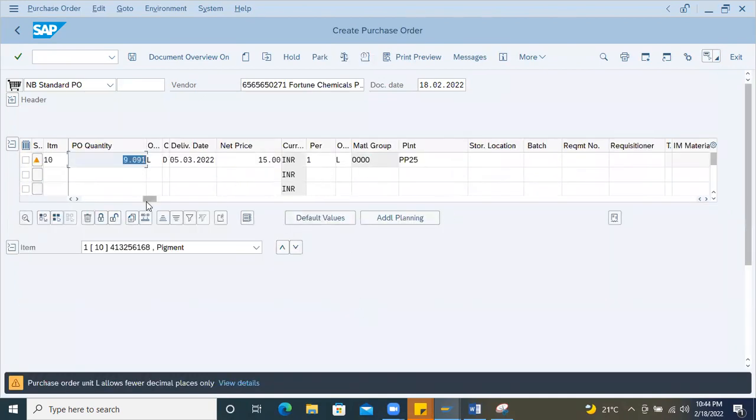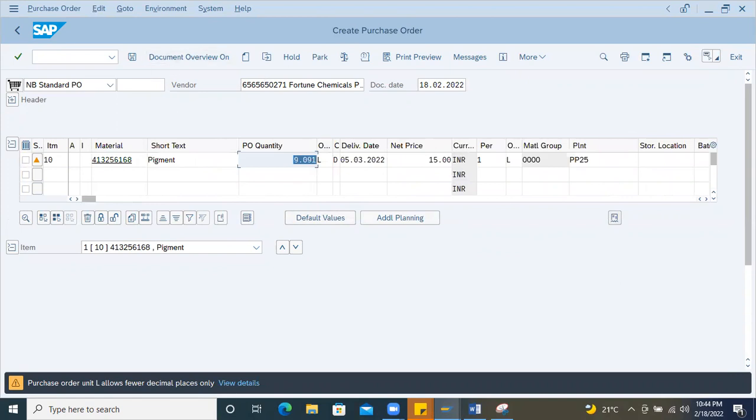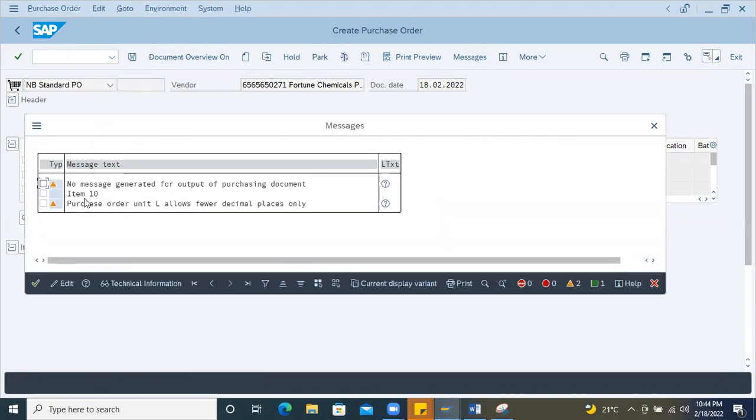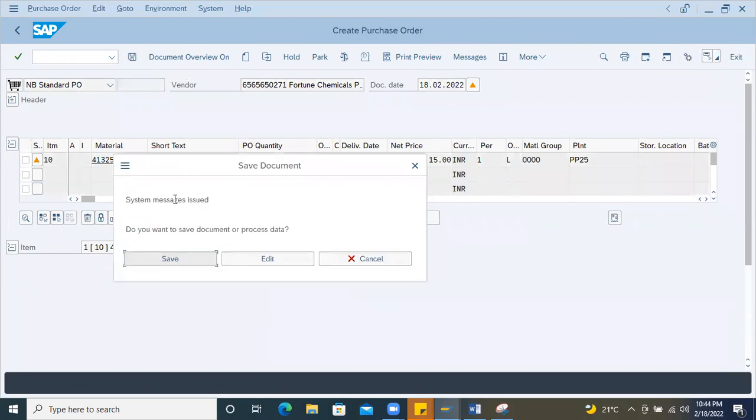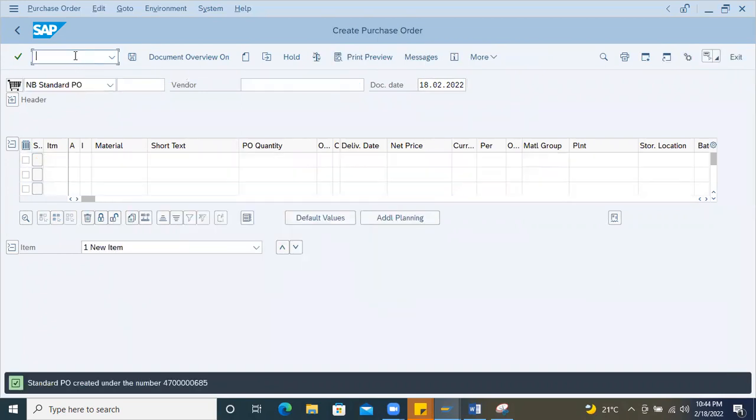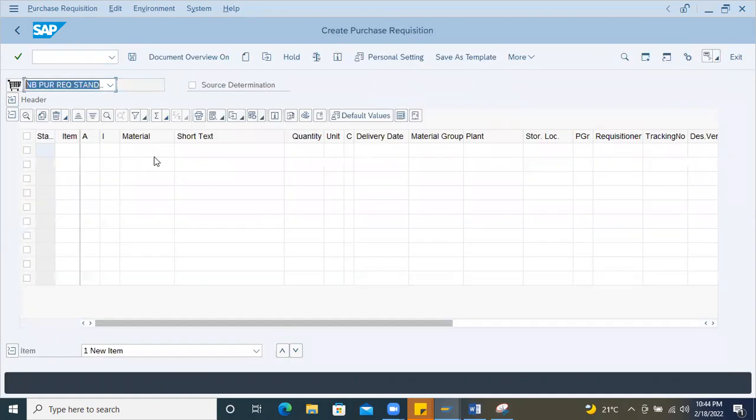Okay, this is picking up 9.091 quantity. Then I'll check this. So now the system is not throwing an error with that document type linkage issue. Okay, I'll save it. Now again, I'll try to create. Quickly, I'll show another example by adding the item category.